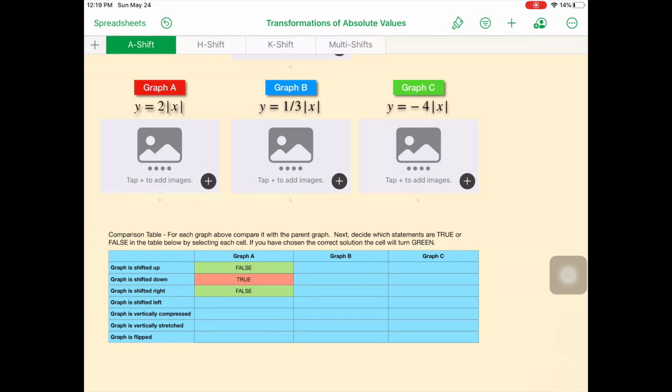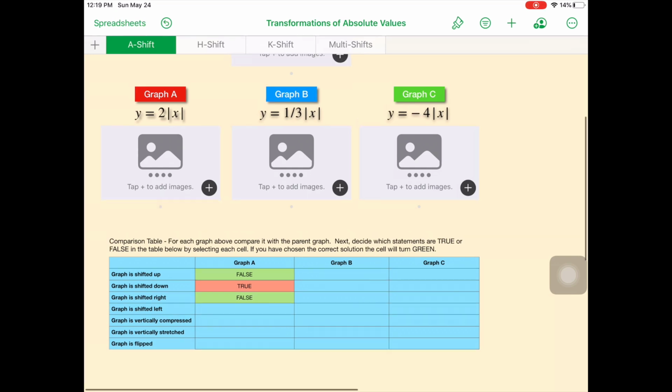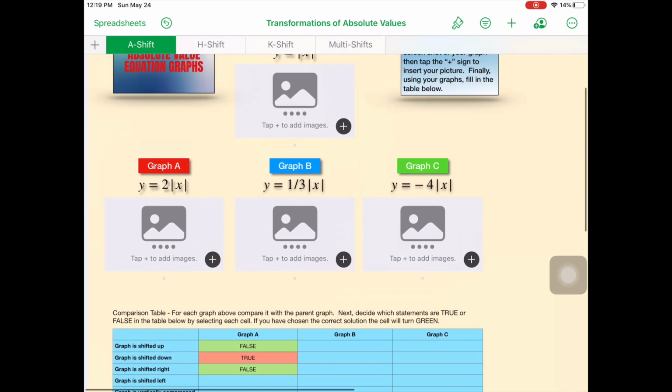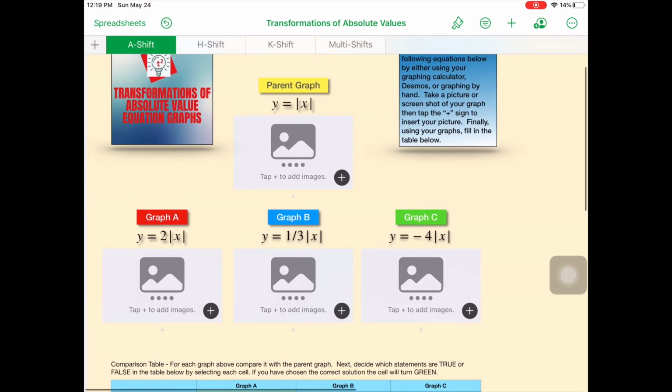So I hope you've enjoyed the Numbers app. I simply love this app because it gives instant feedback to the kids with using the conditional highlighting, the formatting of cells.